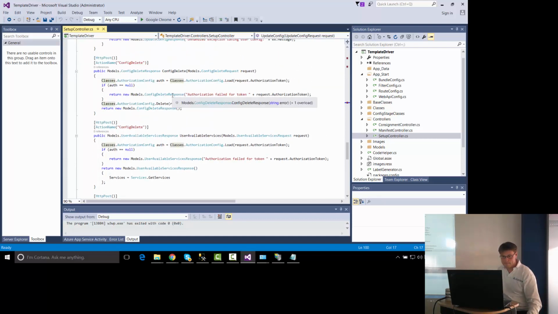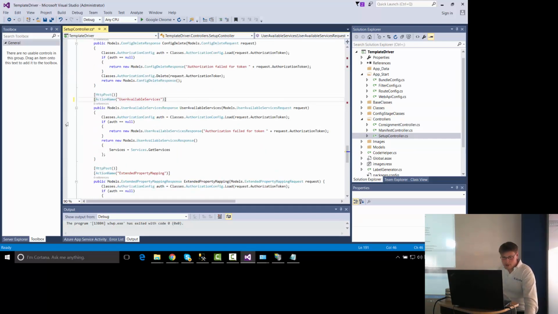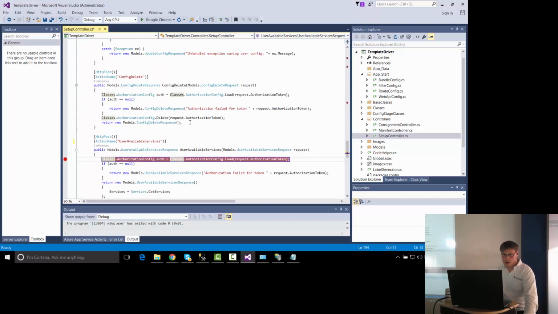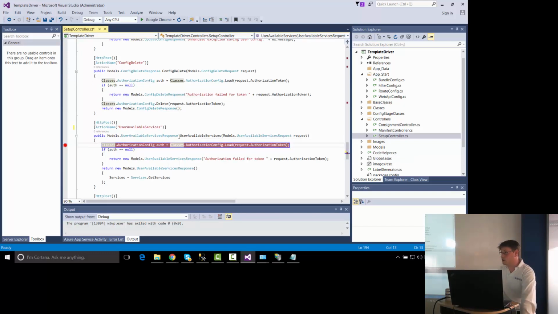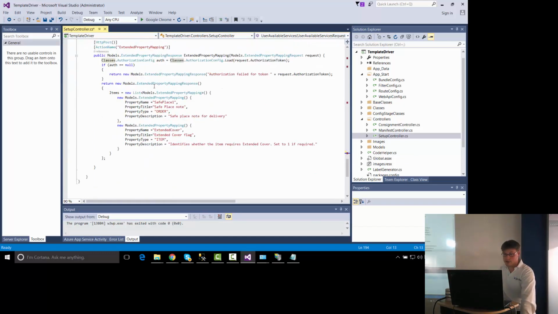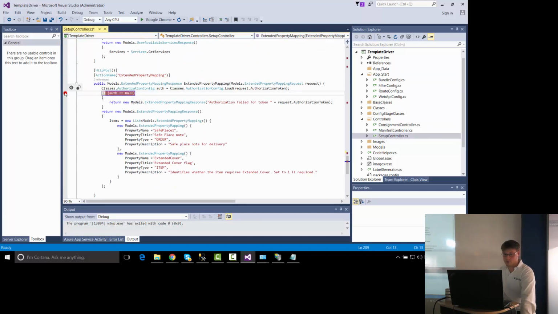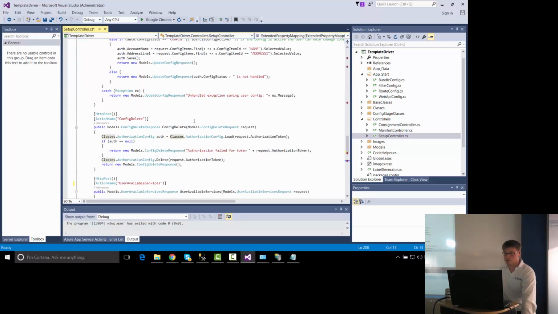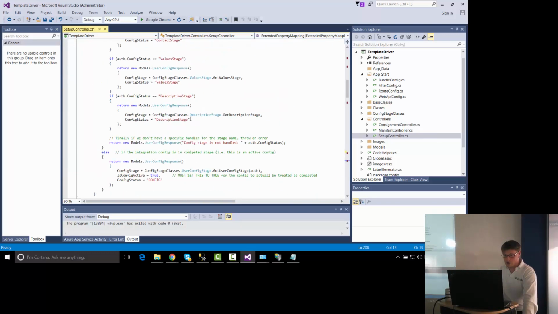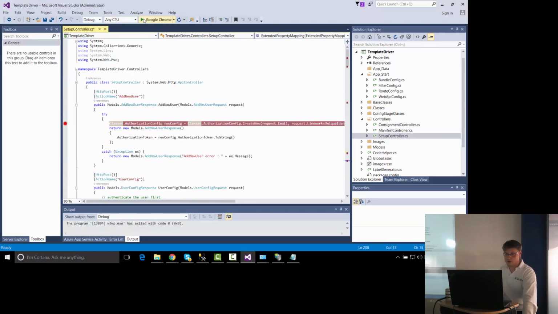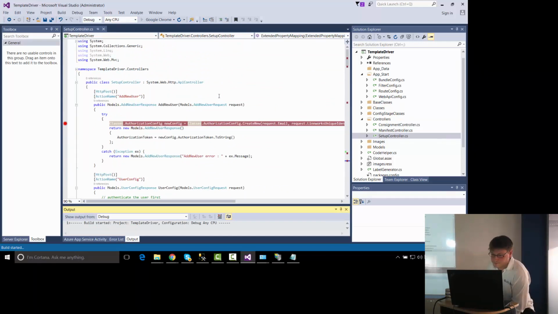On user available services, we're going to get a list of services that the user can have. Extended properties, again, I'm just going to set a breakpoint there. So I'm going to set the breakpoint on pretty much every method that we're going to be looking at, just to see when and how it gets called. Okay, just going to start this up.